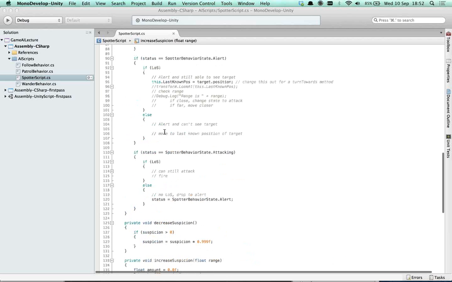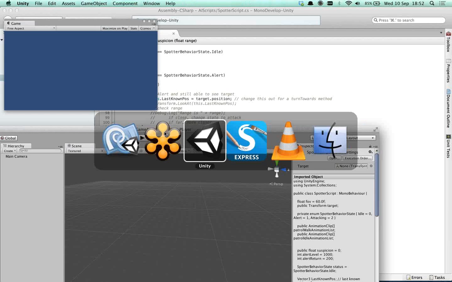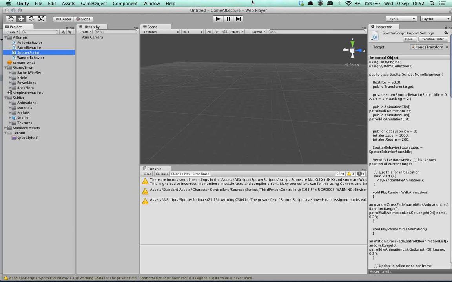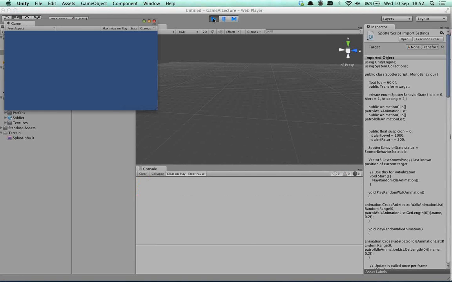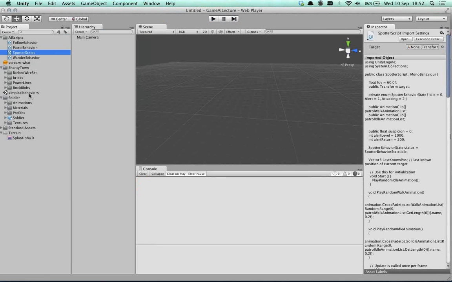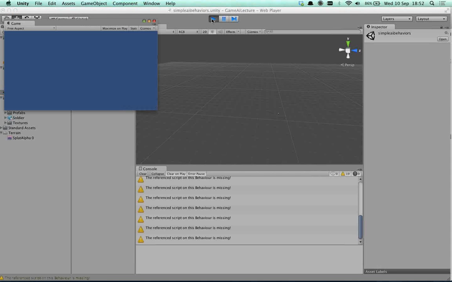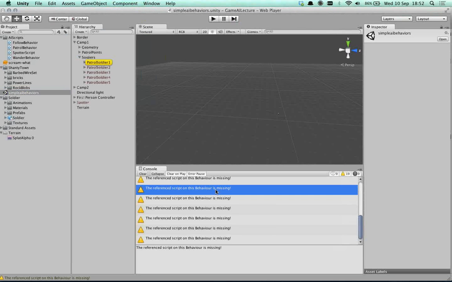Basically, I believe if I run this, you might not hear it, but what happens is that if I get to a point where he triggers his suspicion, he starts running towards me and screaming. Although it might help if I actually open the scene. Nope, reference script on this behavior is missing. Okay, that one's not going to work, but that's how that script works.